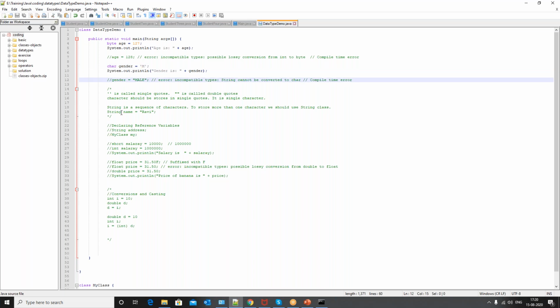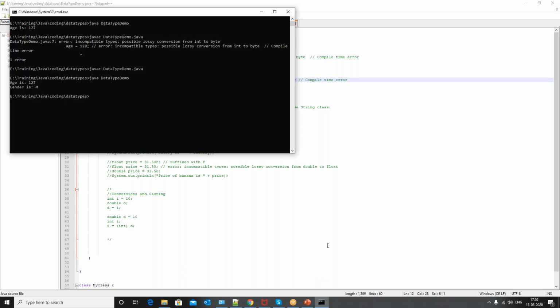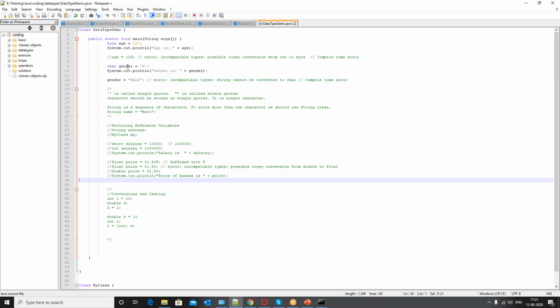Now, let us take the same gender variable. I am trying to store male, which is enclosed inside double quotes. If you see, it is showing an error because the gender is char type, but I am storing the value in double quotes. So we should not store the char value in double quotes. Okay.